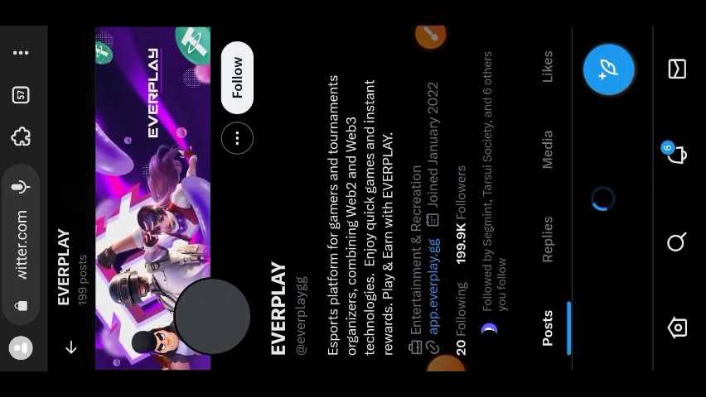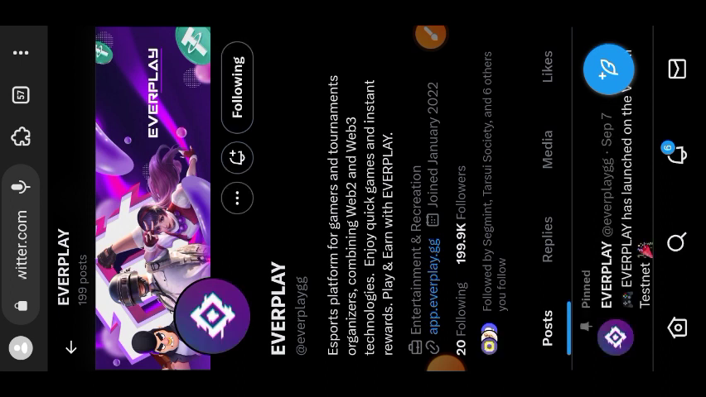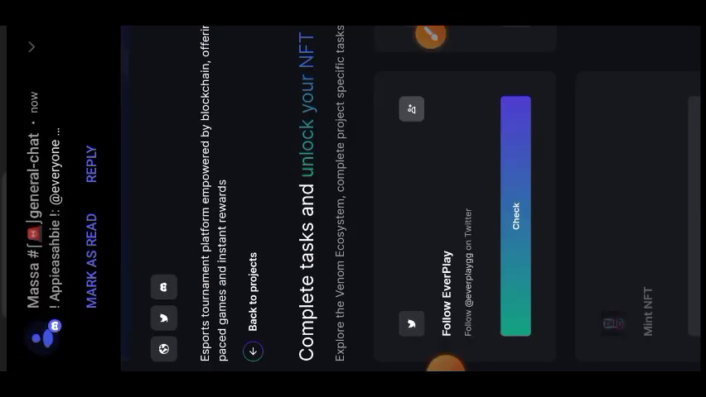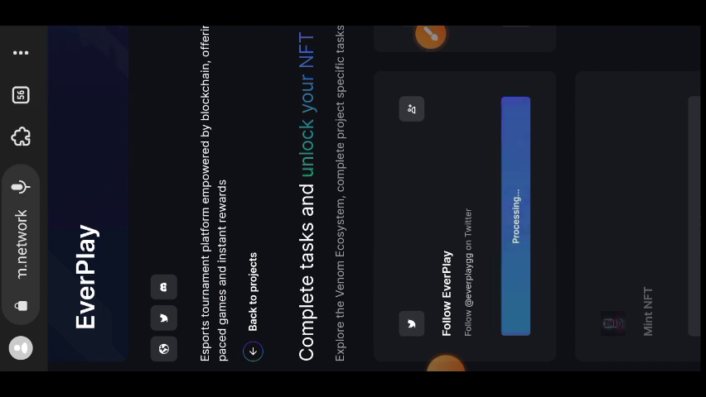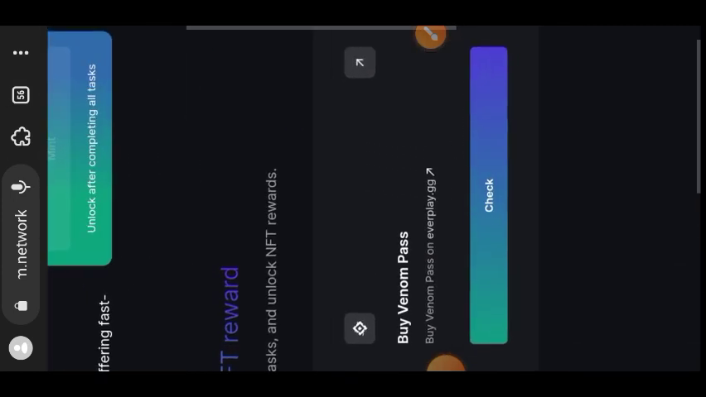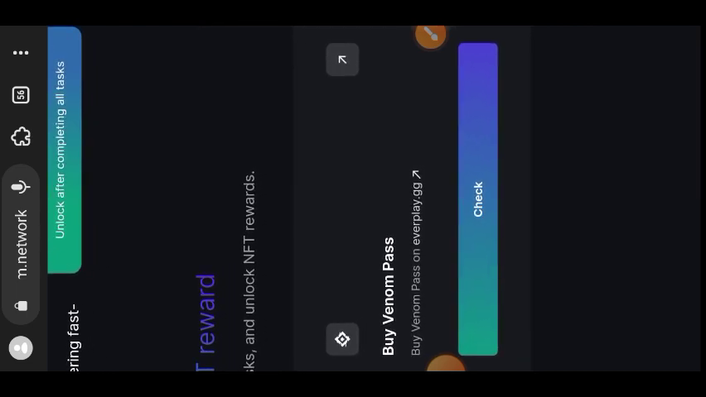Now I'm on Twitter, I'm going to tap on that follow button. Then I'll return to the testnet website. Then I'll tap on check to confirm if the follow is successful. It is done. Then we'll move on to the next task, which is to buy Venom Pass on Everplay.